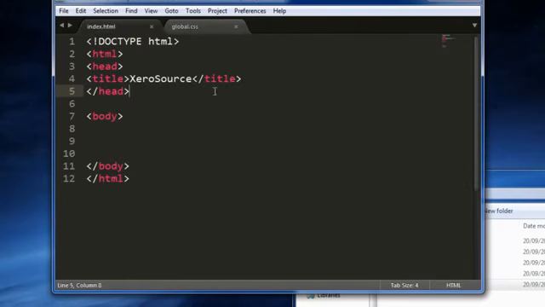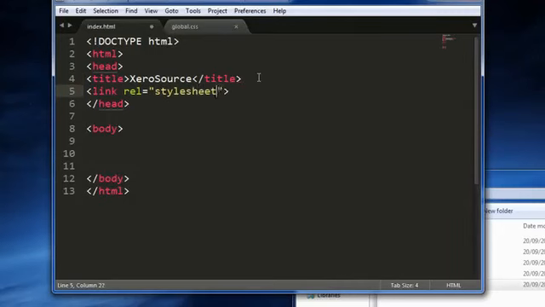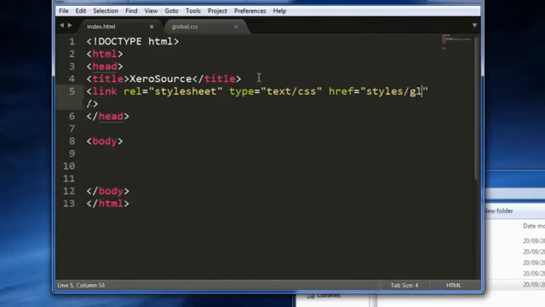Okay, so now we have to link this into our main index page, and to do that we just use our link tag. So link rel equals stylesheet, type equals text slash CSS, href equals styles slash global dot CSS.